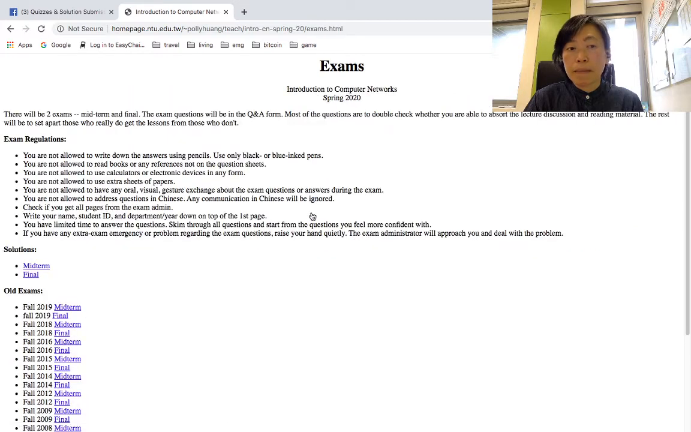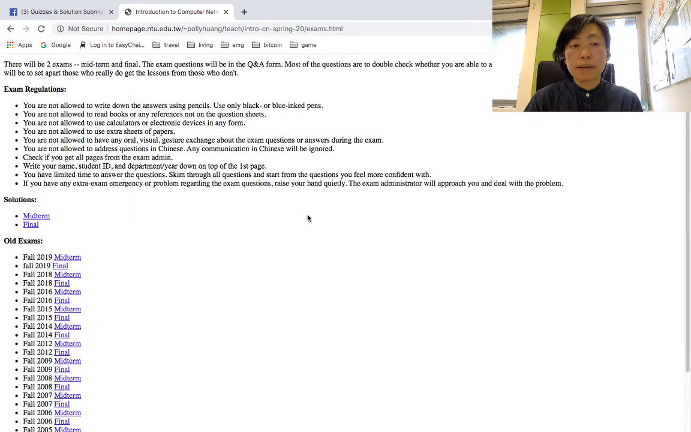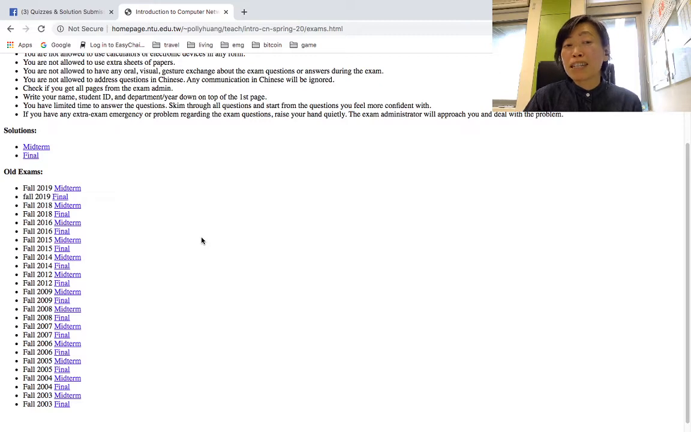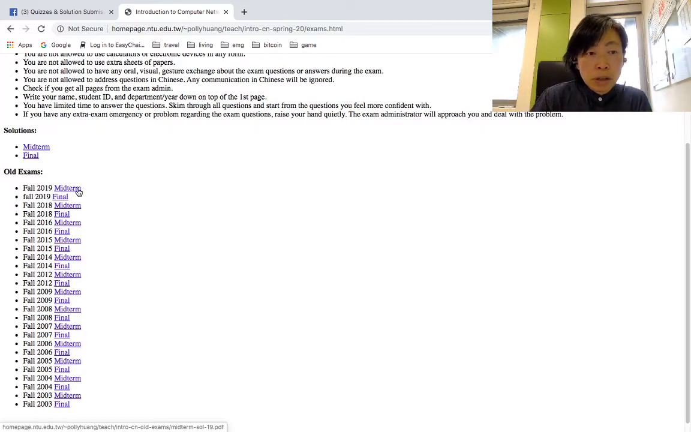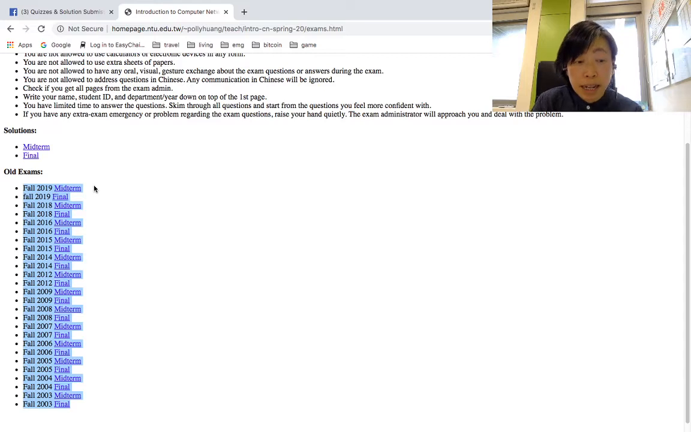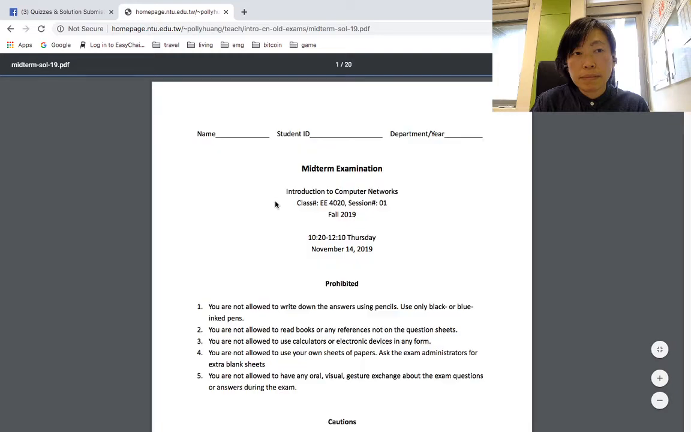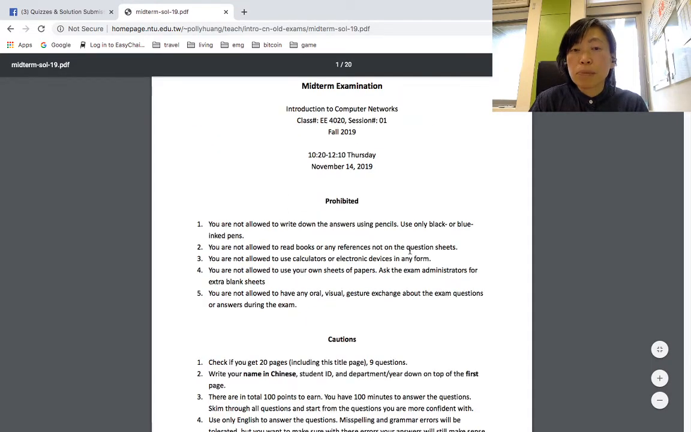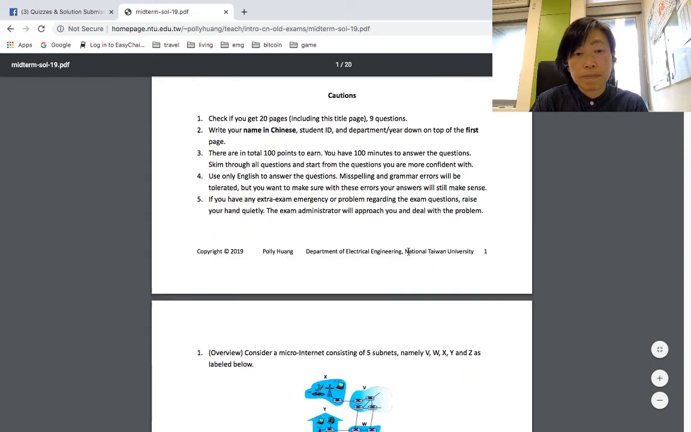Next, exams. Right. Yeah, as I mentioned, some of you might worry that the exams might be hard. Don't worry. So all the exams are available starting 2003 all the way to 2019. So just click into it. That shows the midterm exam for last semester, in fact.